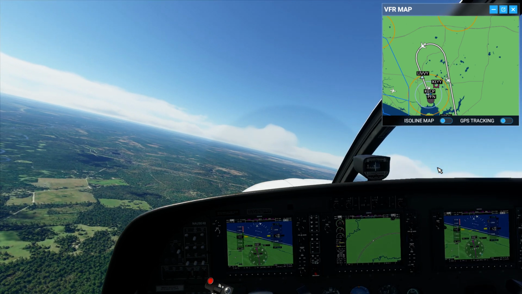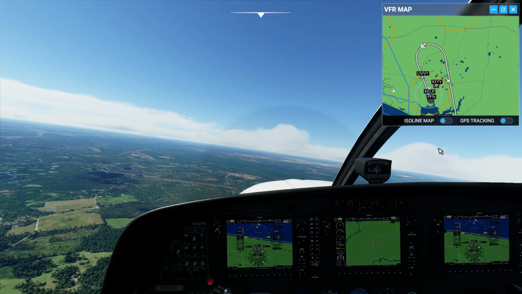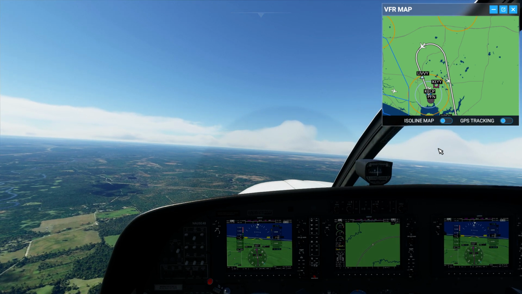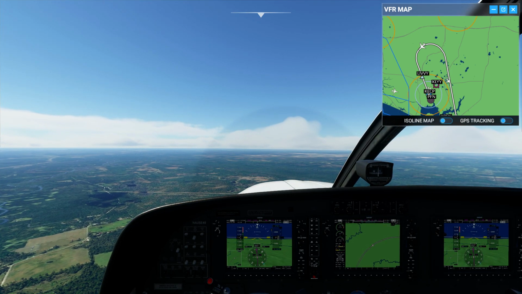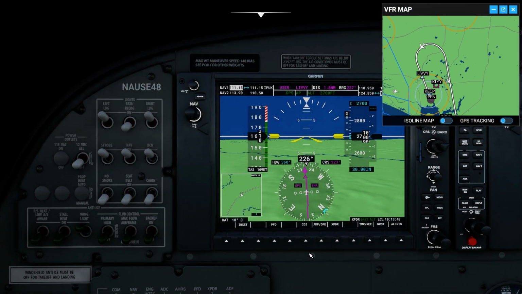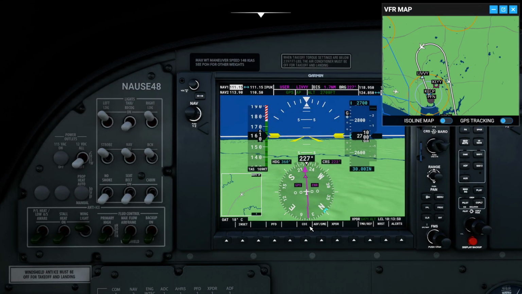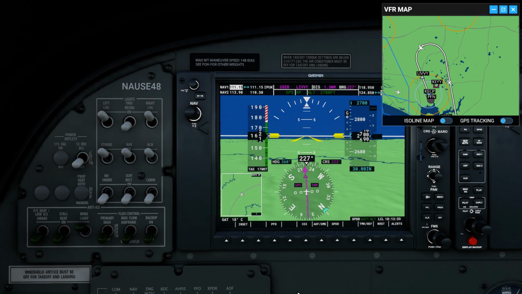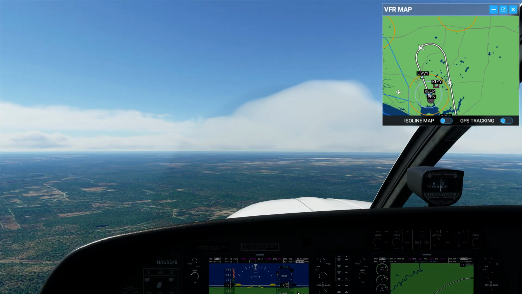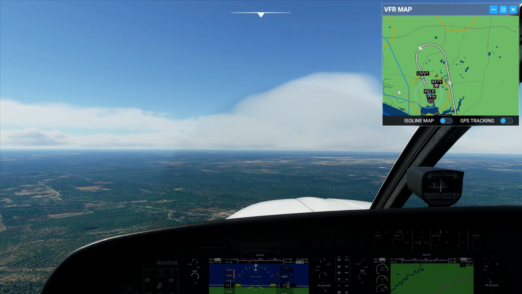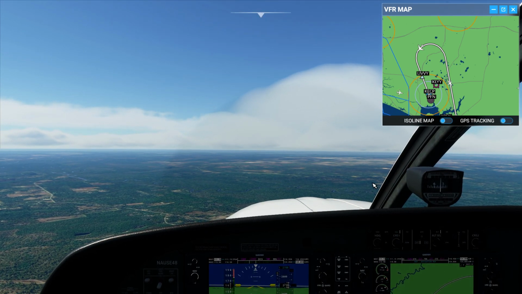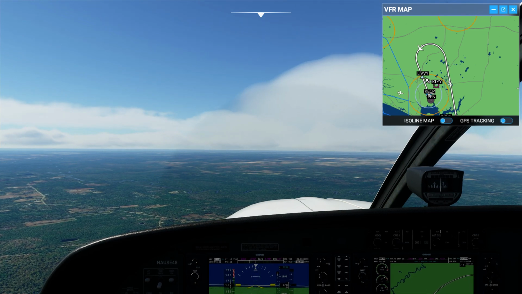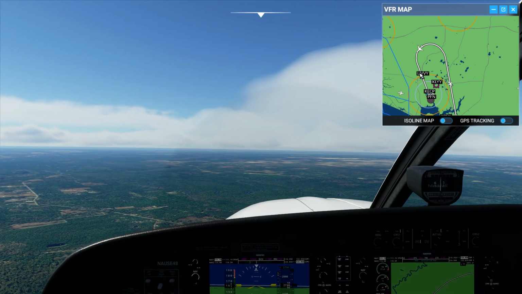Just leave it to do its own work unless I see it going astray, in which case I'll hit the localizer. Like I mentioned, I have to click the CDI button to change it from GPS to localizer. So right now, as long as it keeps turning and following that track, I'm going to leave it at this waypoint right here.